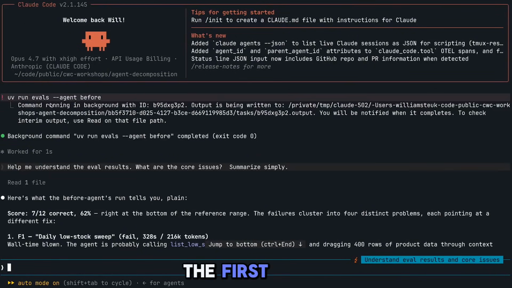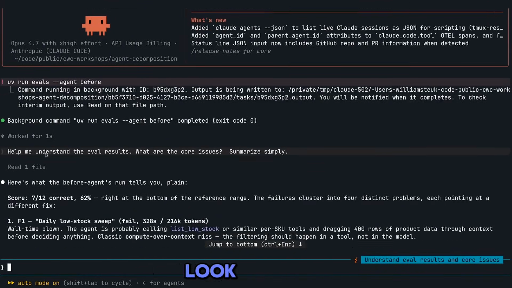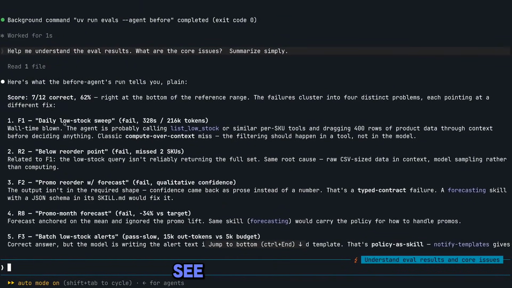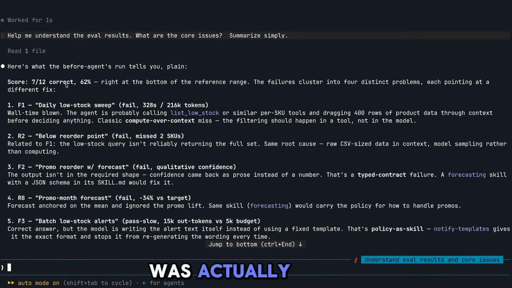Now, you can see on the screen, the first thing that I did was I ran my evals. So I used the bash capability in Claude Code, and I ran uv run evals -- agent before. Claude actually went ahead and ran my evals. So I'm going to scroll down, and we're going to look at what Claude found while actually running those. So you can see the response that we got, the results that we got from this eval run was actually lower than what I told you before. So we ran them and we got 62%, which is worse than the 83% that we started with. So we passed 7 out of 12 of them.